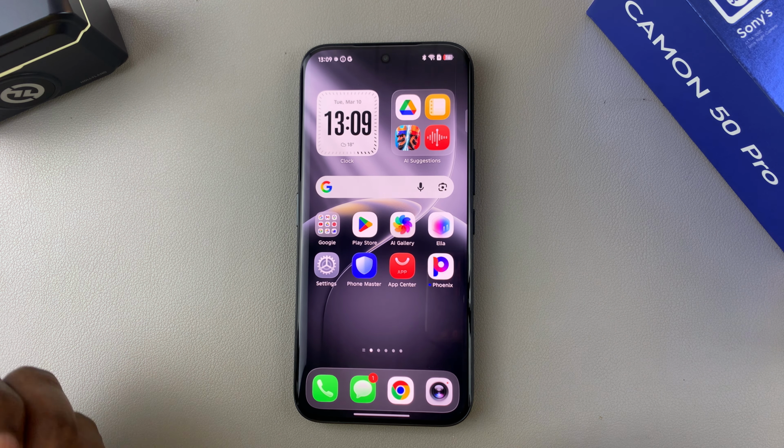Now the same process will apply for the App Center. Simply tap on the App Center like that, ensure you're signed into your TECNO ID, and then you want to search for the app that you want to install. And once you find it, simply tap on get, and it's going to be downloaded and installed to your device.